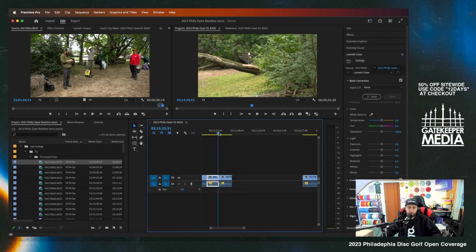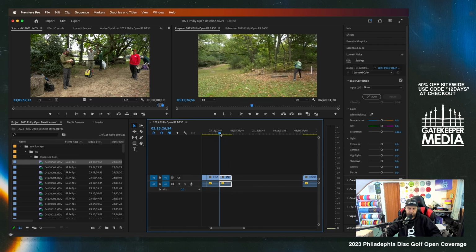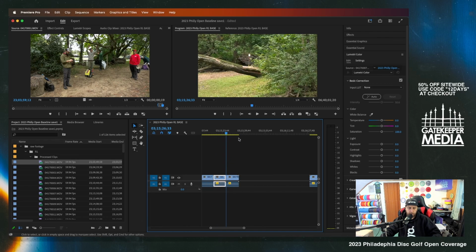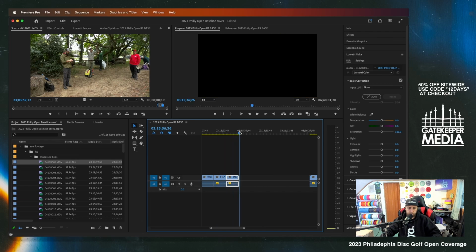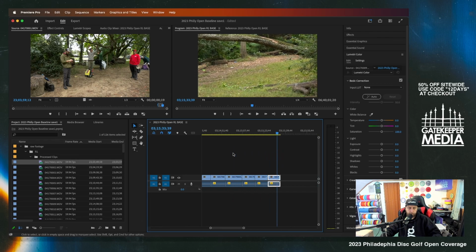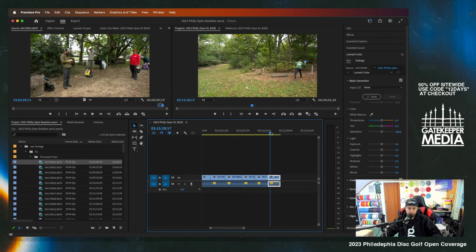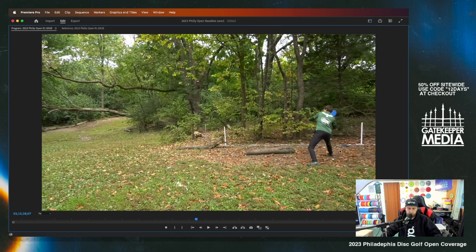Looks like he went OB here. Yeah, so he's grabbing that disc OB, I believe. Oh, that looks like it might be in, actually.